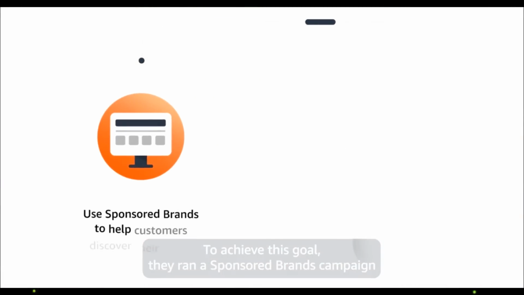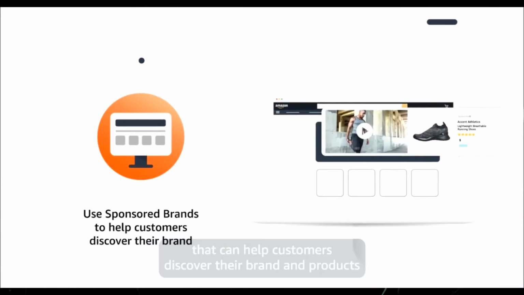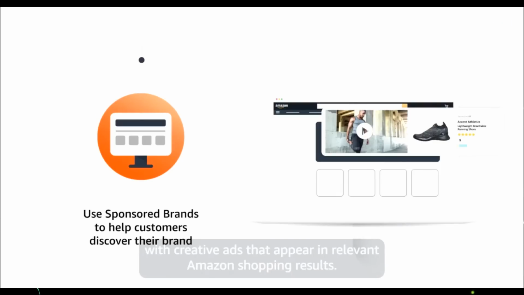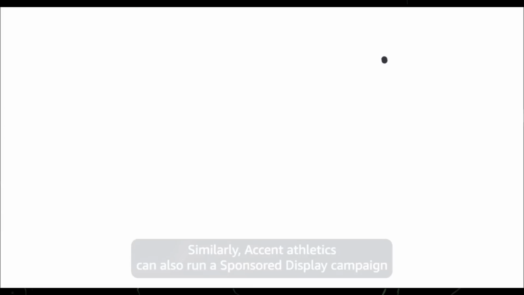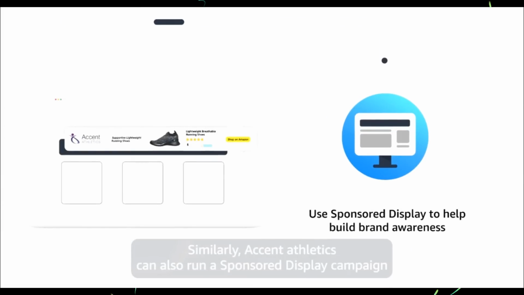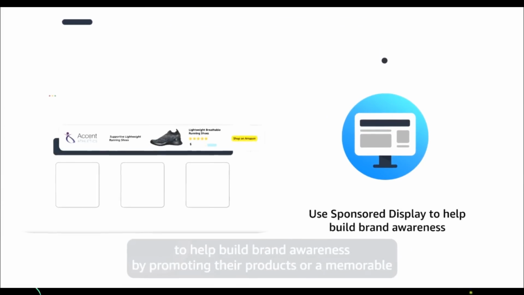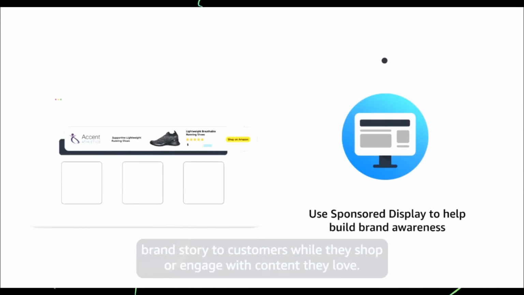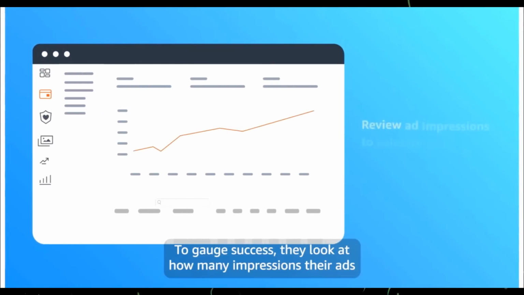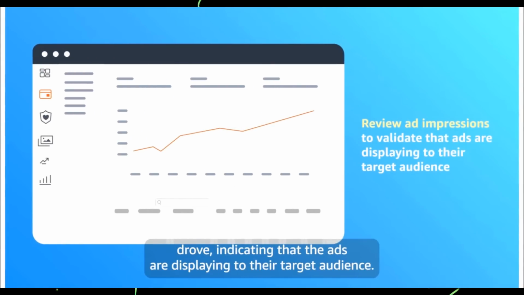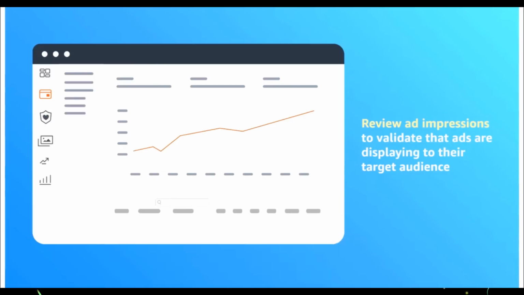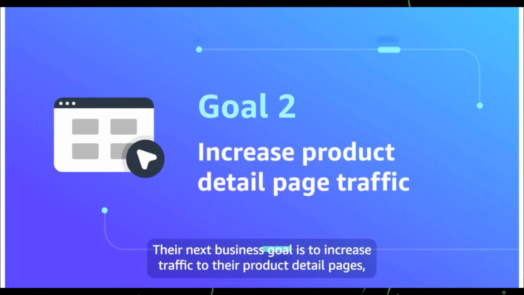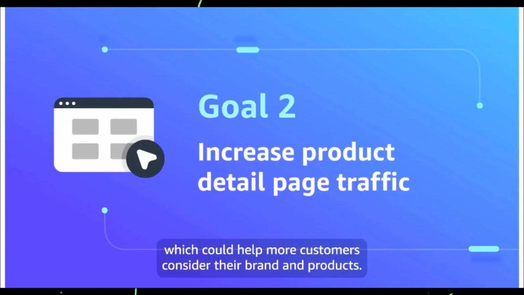To achieve this goal, they ran a sponsored brands campaign that can help customers discover their brand and products with creative ads that appear in relevant Amazon shopping results. Similarly, Accent Athletics can also run a sponsored display campaign to help build brand awareness by promoting their products or a memorable brand story to customers while they shop or engage with content they love. To gauge success, they look at how many impressions their ads drove, indicating that the ads are displaying to their target audience.